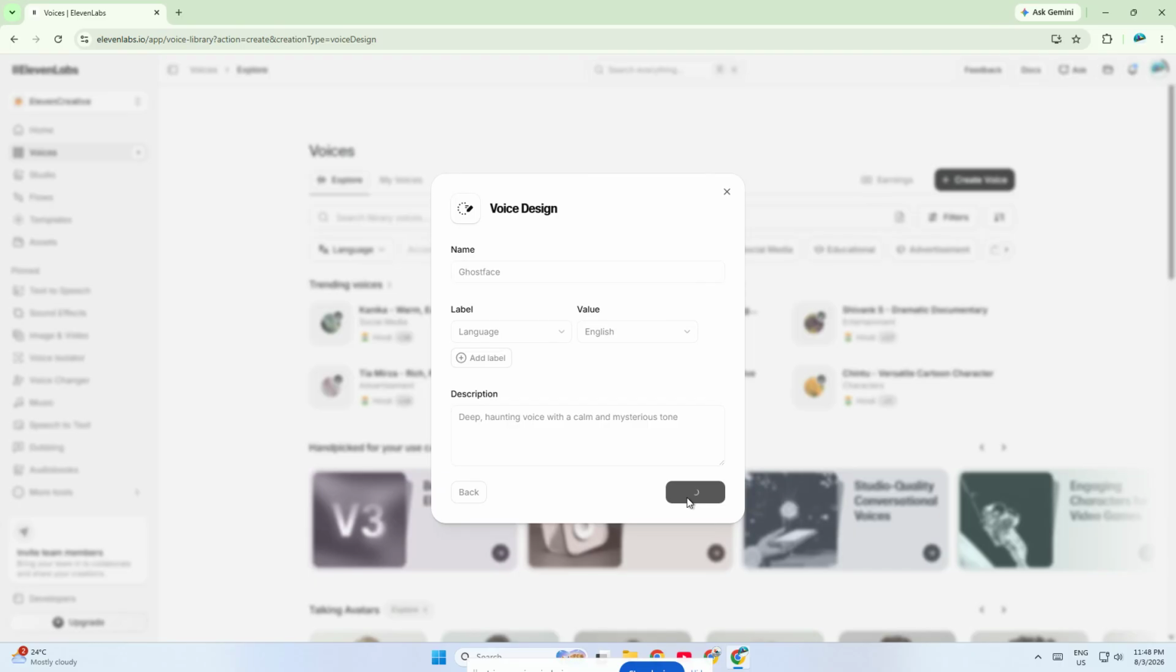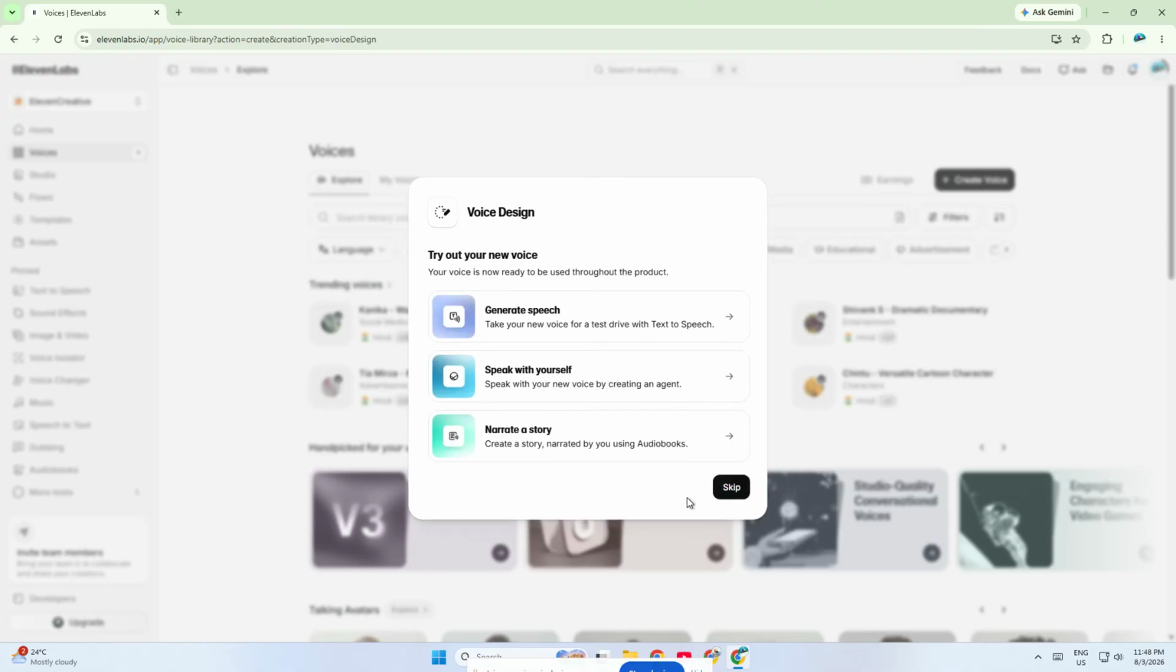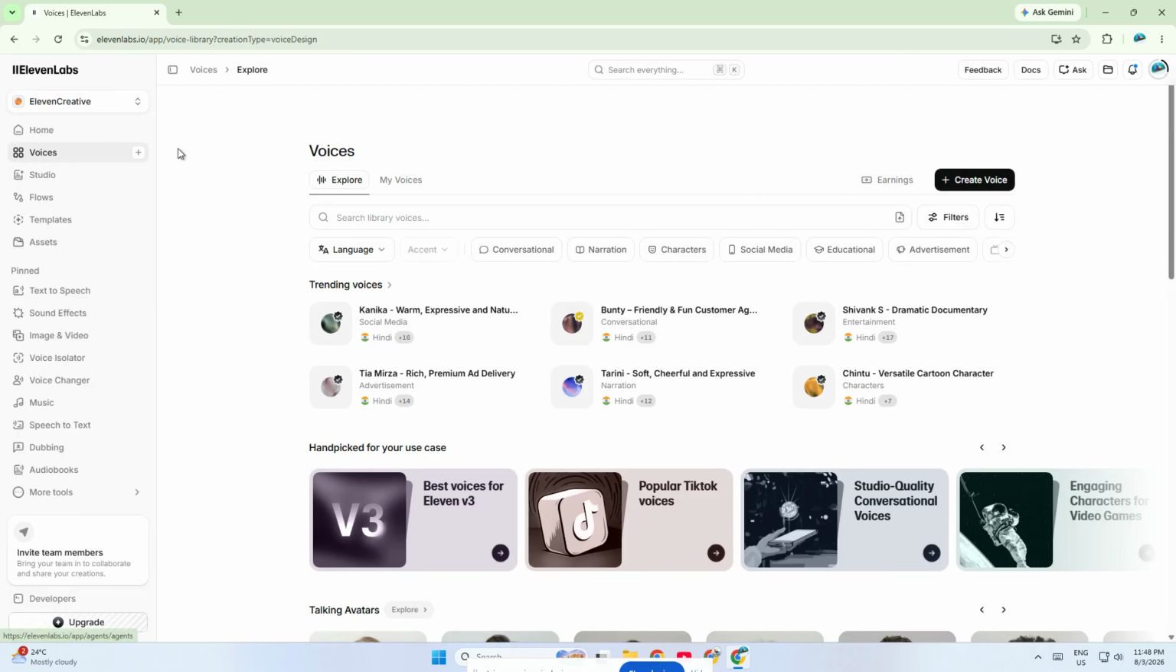If you want to use it in a generation, go to the right panel where the voice dropdown is located. Click the dropdown, find Ghostface, and select it. From there, you can type your script and generate audio using the voice you just created.